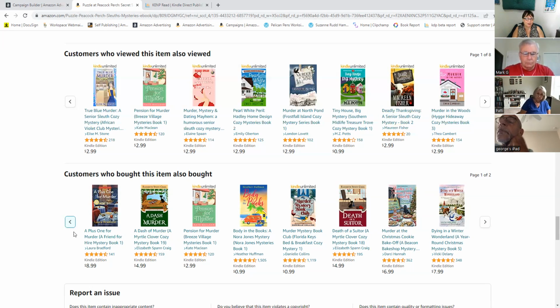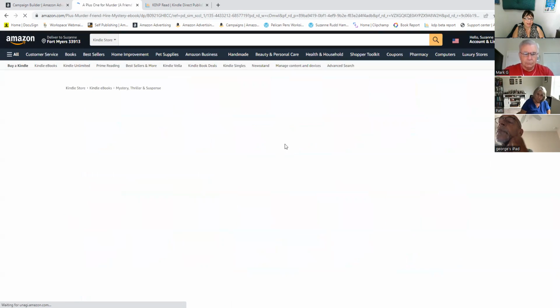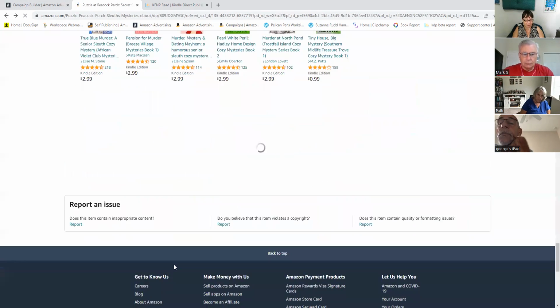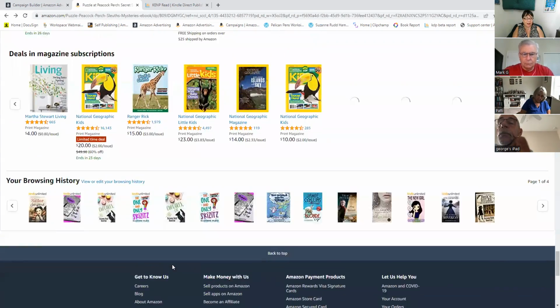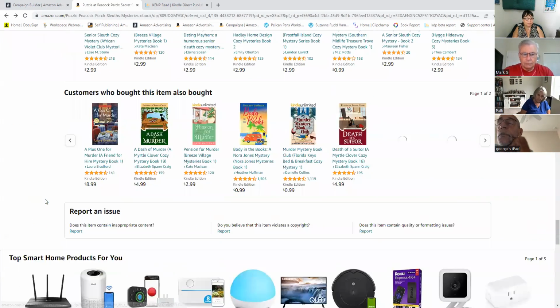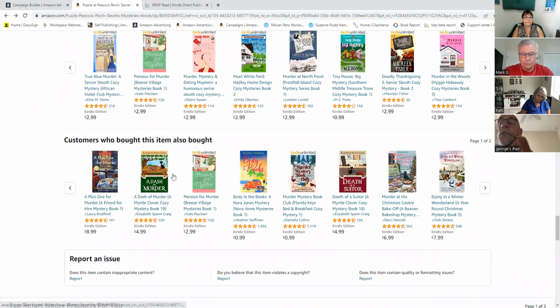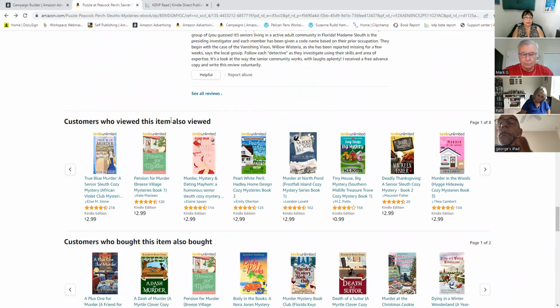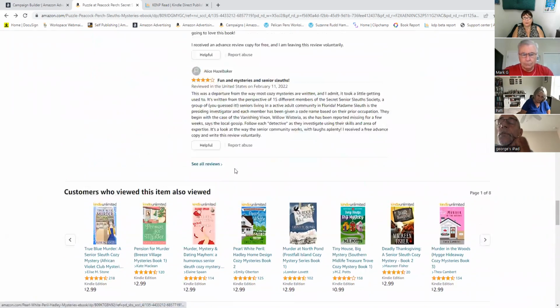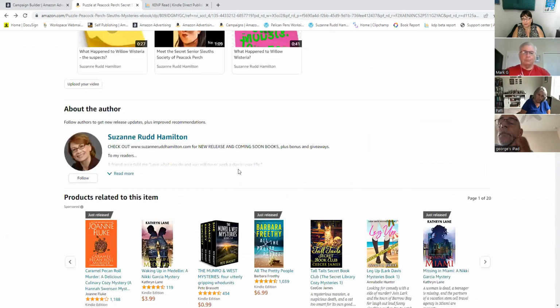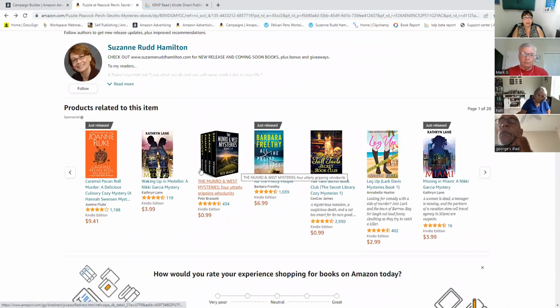But a lot of times I'll just sit there and copy and paste. It has hyperlinks, so that's the risk. So you want to use the ones, customers who bought this item also bought, customers who viewed this item also viewed. But if you're doing this at the very beginning, nobody's probably bought your book yet, so you can also look at other people's books.